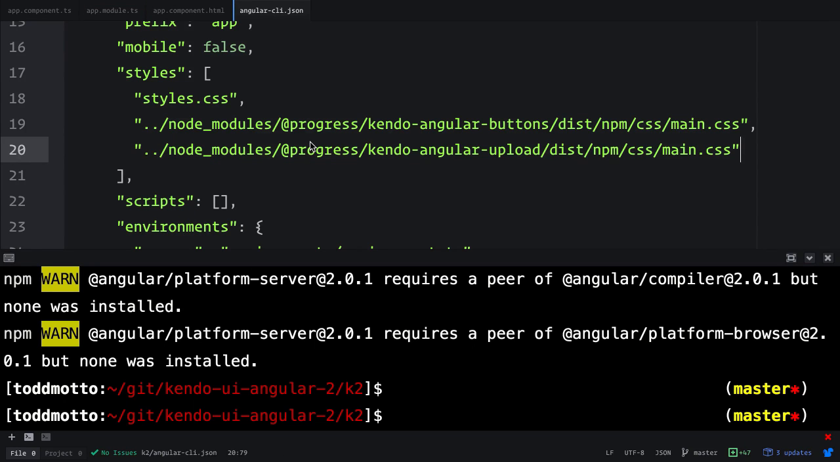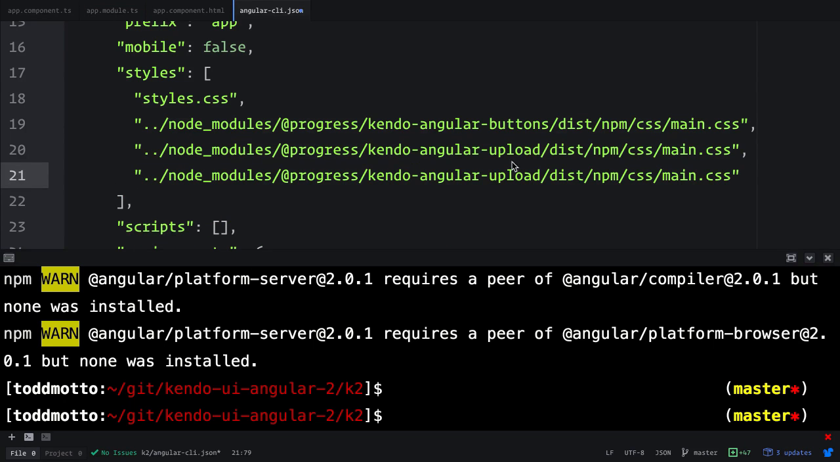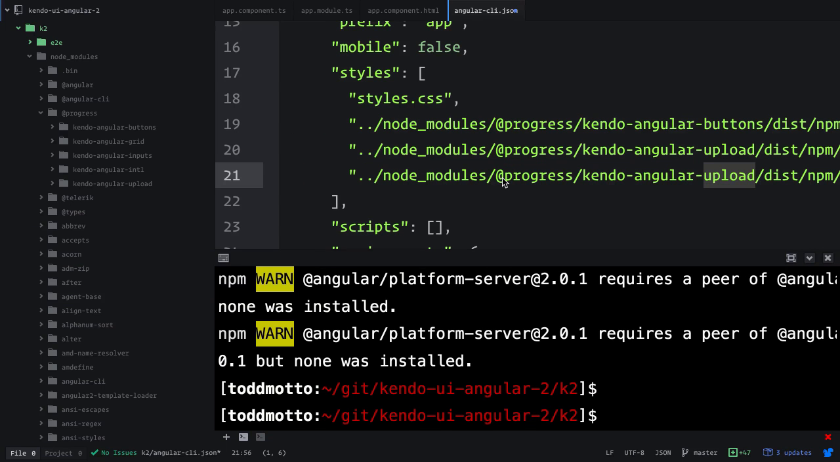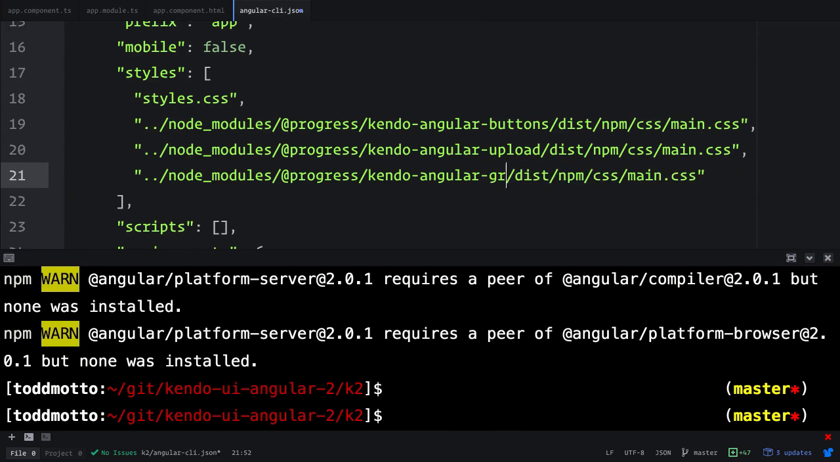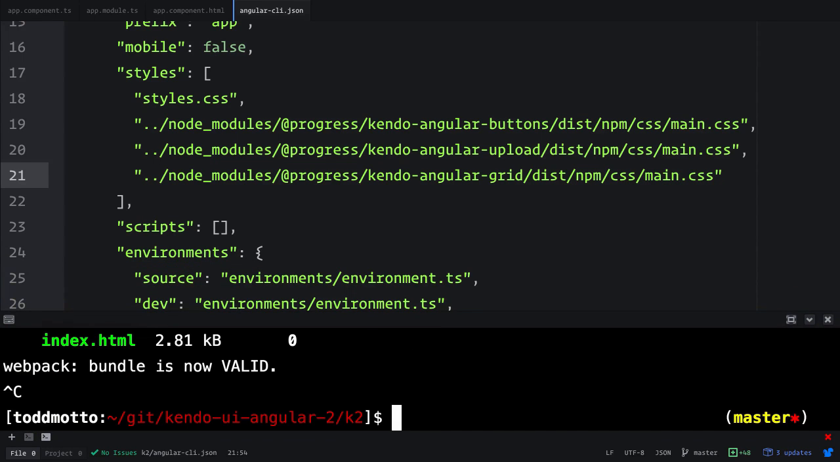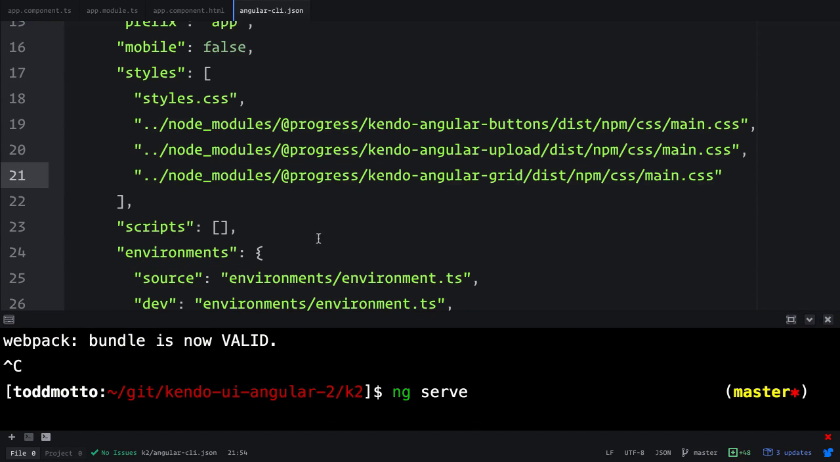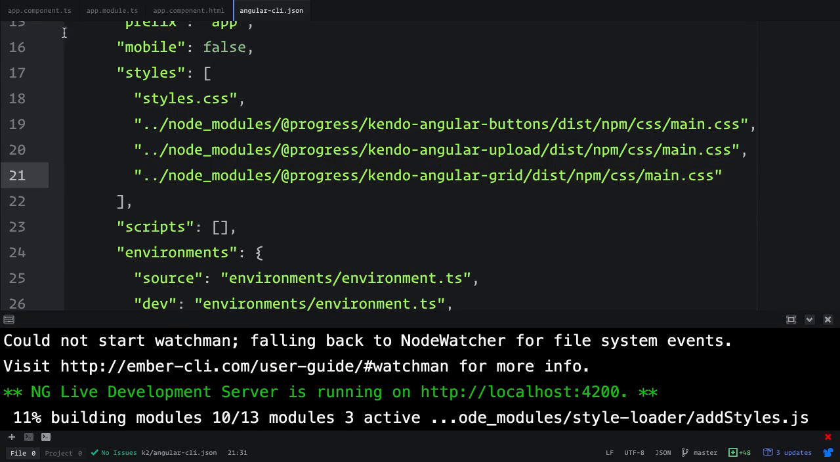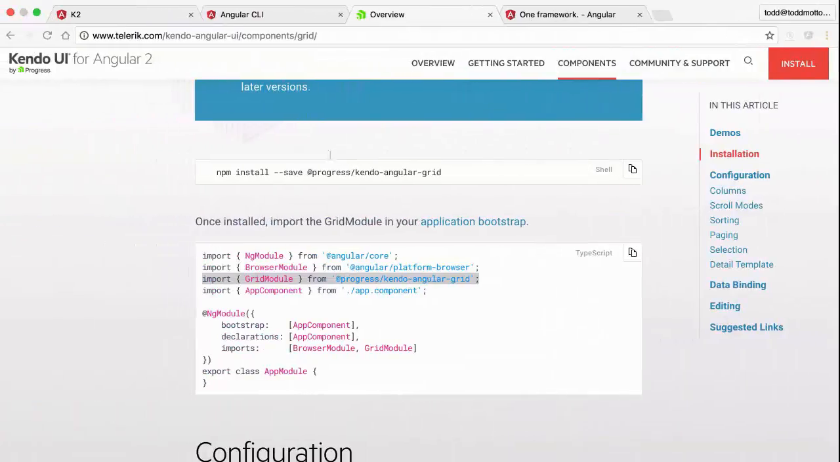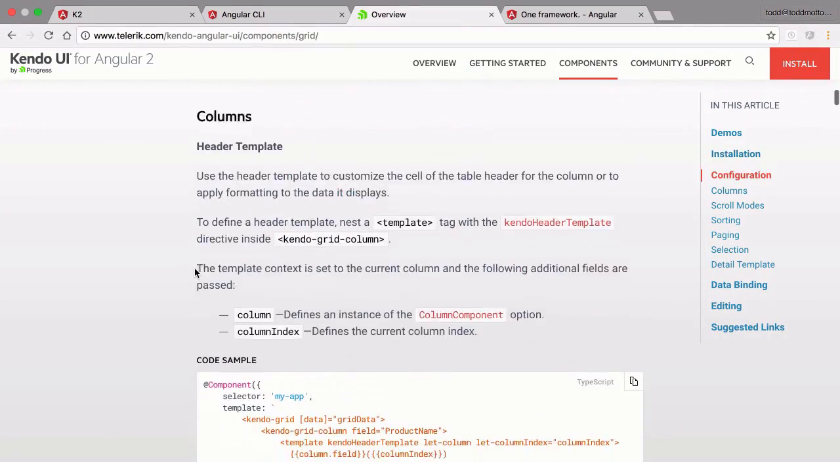Again, we're going to go ahead and create the styles for this. So which one is the name? Angular grid. So we can change this to grid. And go back to our server. Now let's rerun ng serve because we've added the new styles. What we want to do is obviously include the grid in our actual application.